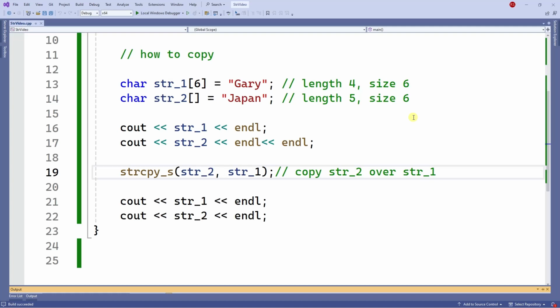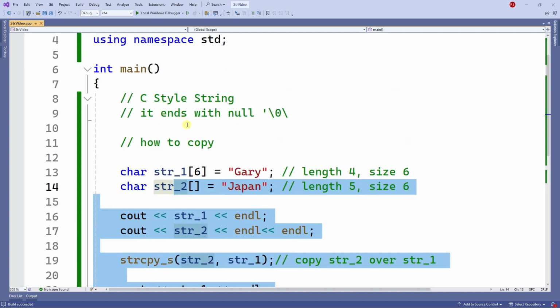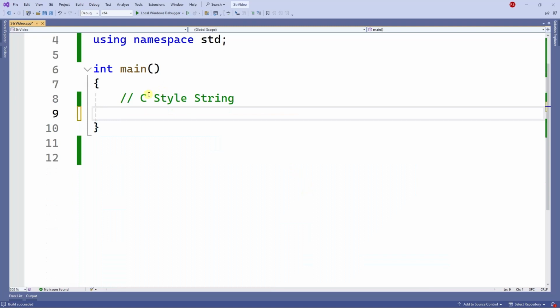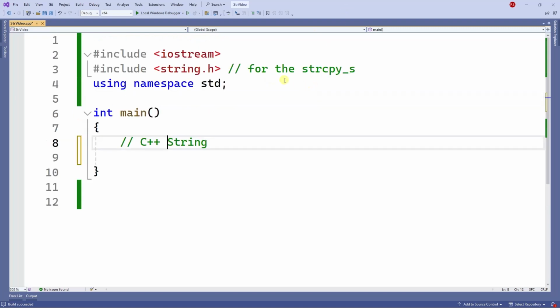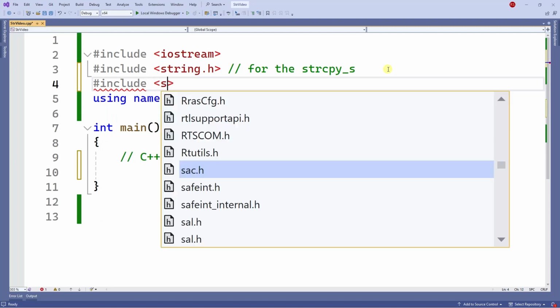Now, there are many other functions and many other ways that you can manipulate the C string, but no matter what you do, always pay attention to the length and the size of your C style string. All right, so now let's move on to the C++ string. So I'm going to remove everything here, and I'm going to put C++ string. In order for us to write the C++ string, we need to include now the string.